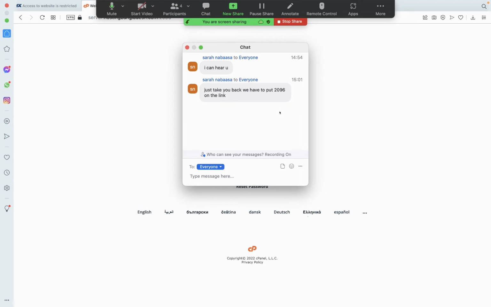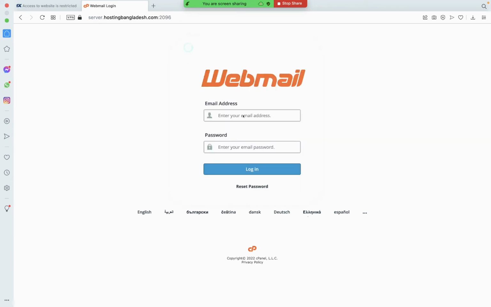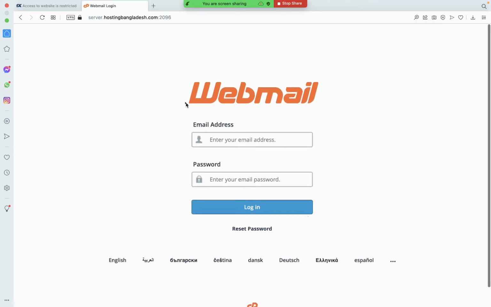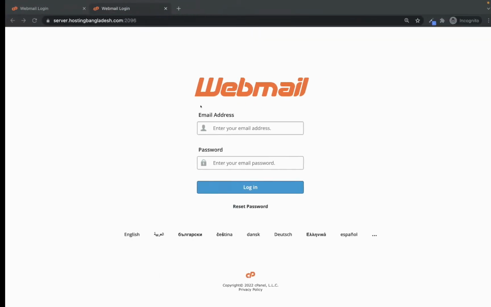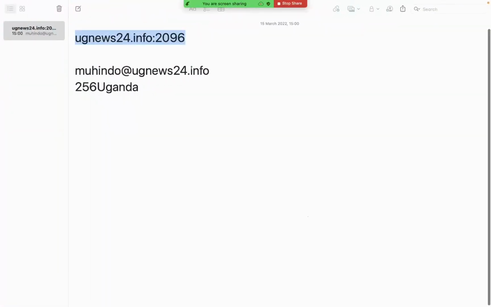Yes, you must put 2096 on the link in order to access this page. If you don't put that on the link, you cannot access that page. So when you tell people they can now log into their emails, how will they access that login page? You just add 2096 to the domain, after a colon. It's a network port. When you add this on your domain, you'll be able to access the login page of the emails.